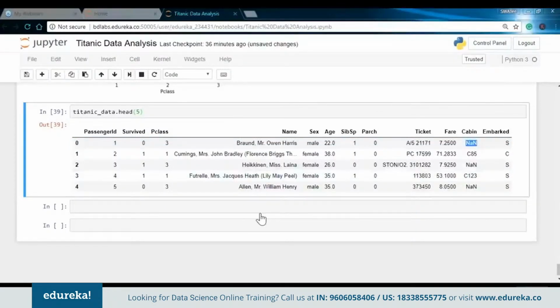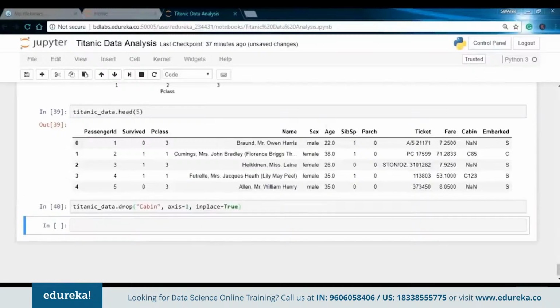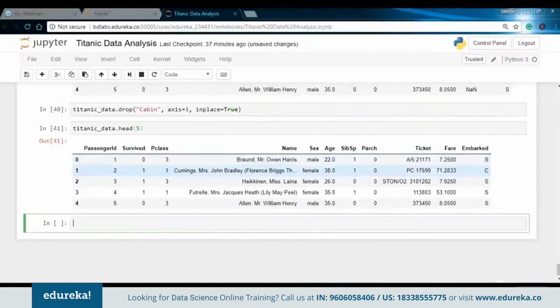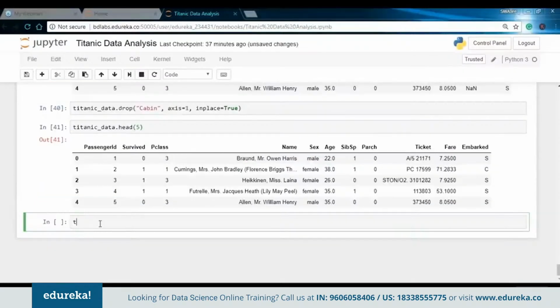First of all, we'll just drop this column. For dropping it, I'll say Titanic_data.drop, and the column I need to drop is the cabin column. I'll mention axis equals 1 and inplace equals True. Now again I'll print the head and let us see whether this column has been removed from the data set or not. So I'll say Titanic.head. As you can see here, we don't have the cabin column anymore. Now you can also drop the NA values. So I'll say Titanic_data.dropna, which drops all the NaN values, that is, not a number, and I'll say inplace equals True.